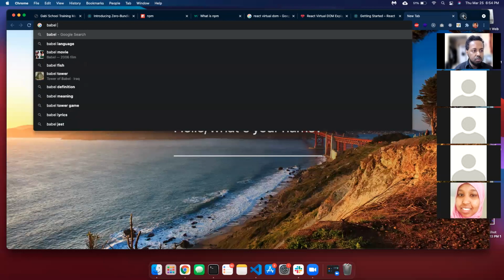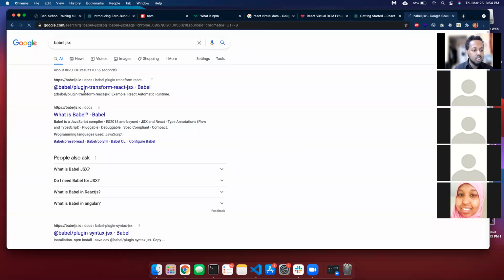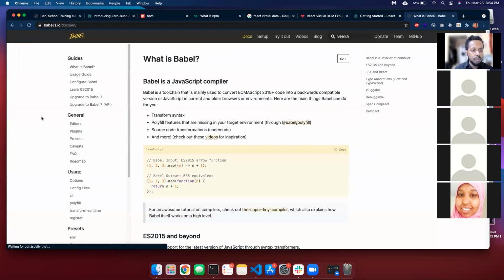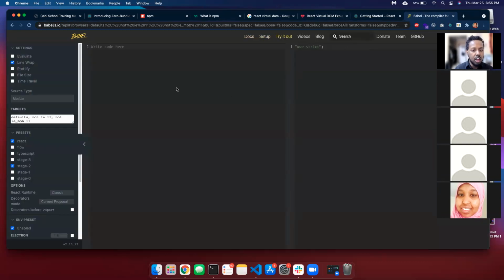So Babel, let's say React, JSX. This is one technology that React was built upon. Babel is a technology that allows you to convert normal JavaScript to a way to render. It's better if I show you an example.